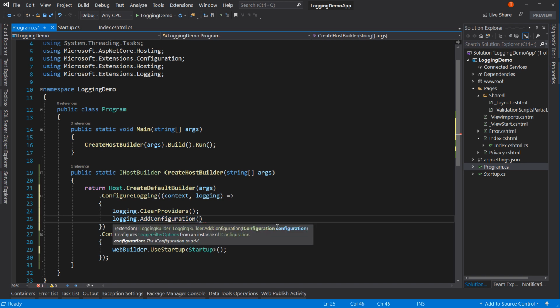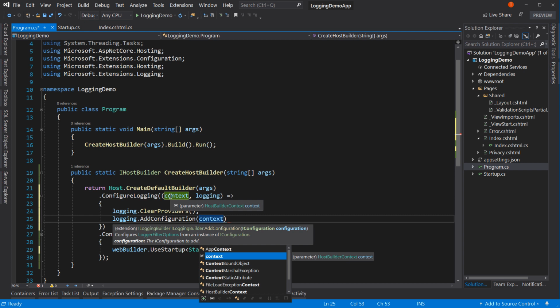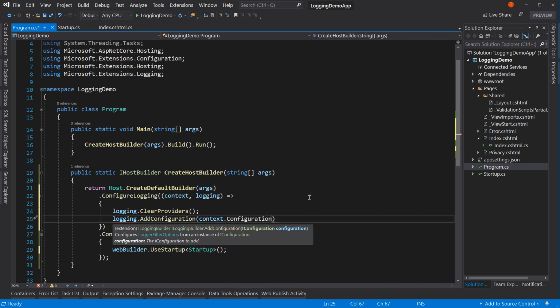So, AddConfiguration. We're going to say context. That comes from this variable right here, context. context.Configuration. This is going to pull from our appsettings.json or our key vault or whatever we have configured already to have settings in it. We're going to get the section called Logging. Okay, and that's going to be our configuration.